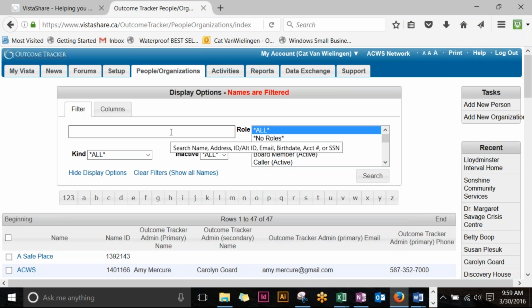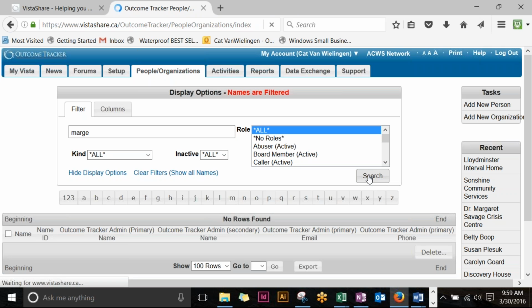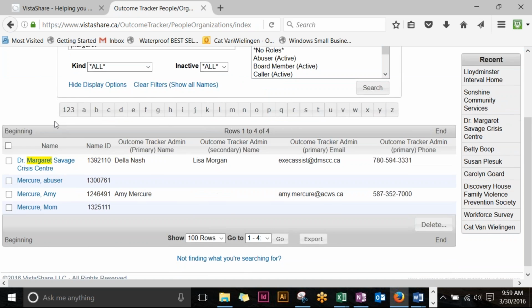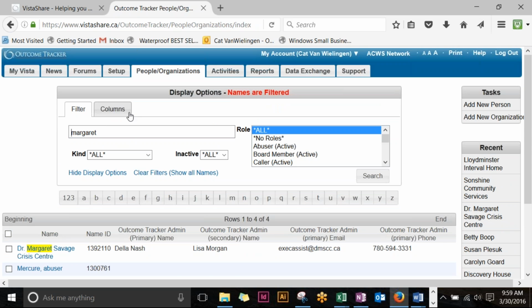So if I have Marge Simpson phoning my shelter, I will set all of my prompt defaults to all, and I will search for Marge. And I'm going to search a few different ways using this text box just to ensure that I don't accidentally add a duplicate record to the database, that I'm very clear that before I add her to the database, I've determined she is not in there.